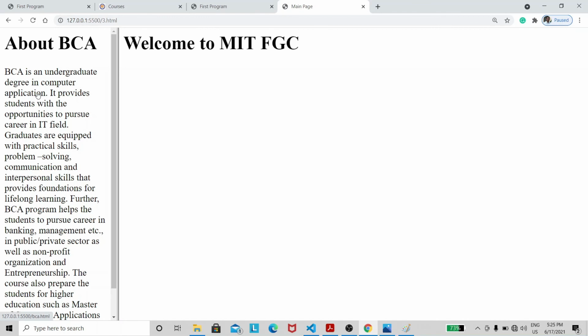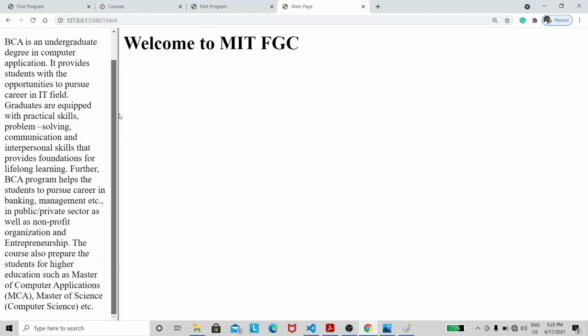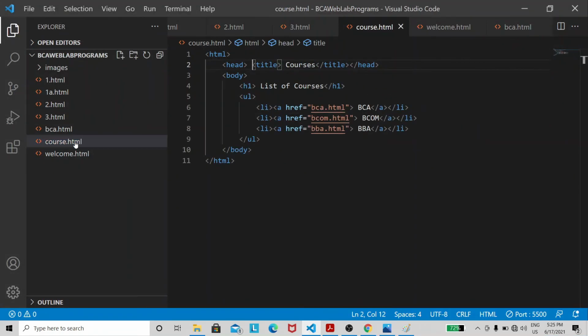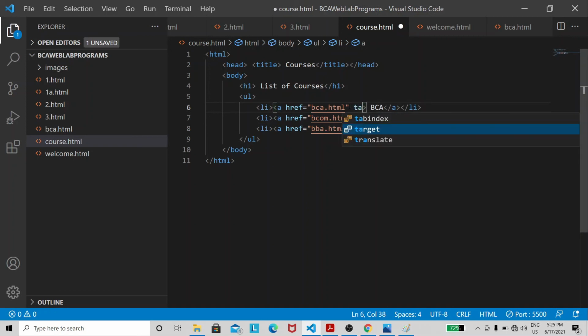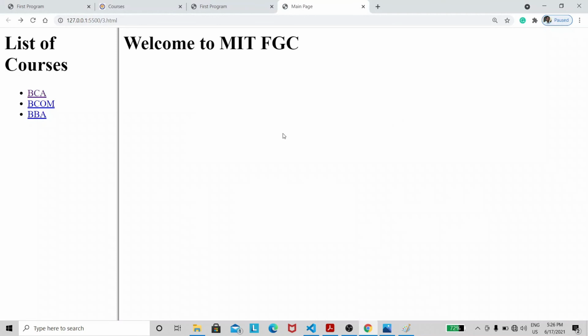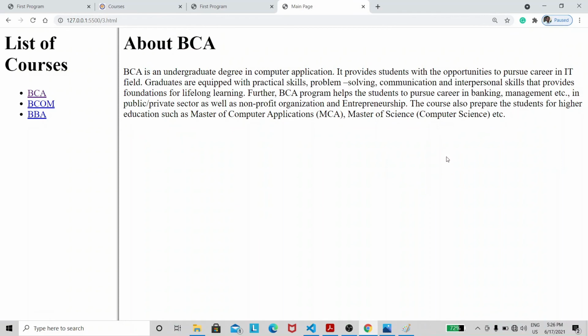When I click on the BCA, it has been loaded in the same frame, but it has to be loaded in the next frame, right? The DESC frame. So here in the course.html, in the anchor tag, we have to give the target. The target has to be the name of the frame. In this case, it is DESC. Okay, save it. Now I'm going to click on BCA. So this is how BCA will be displayed in the second frame.